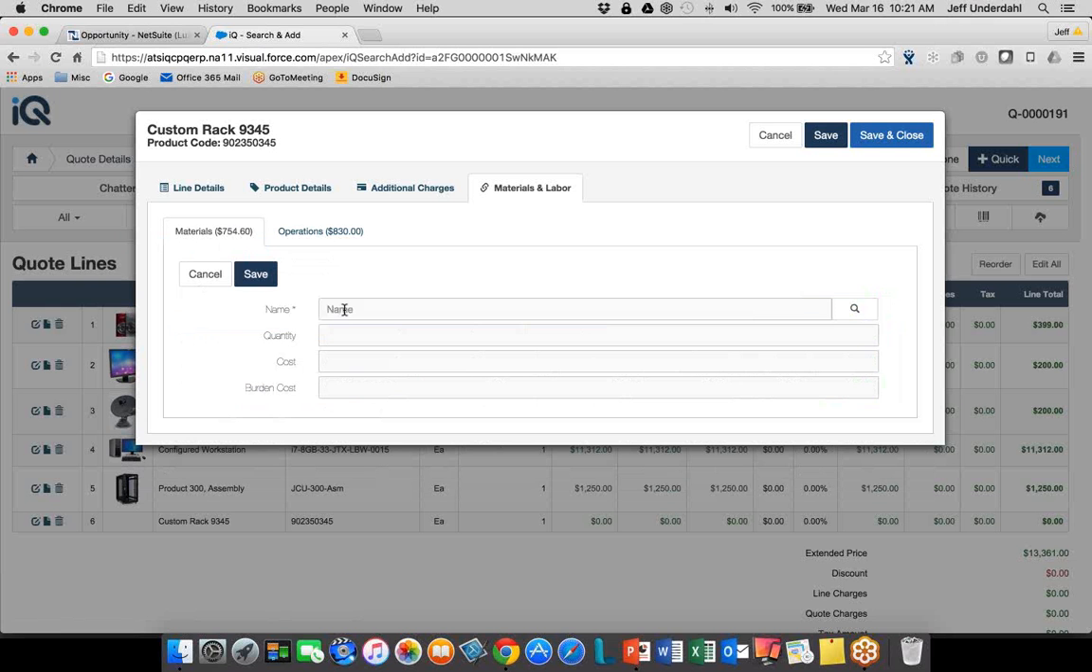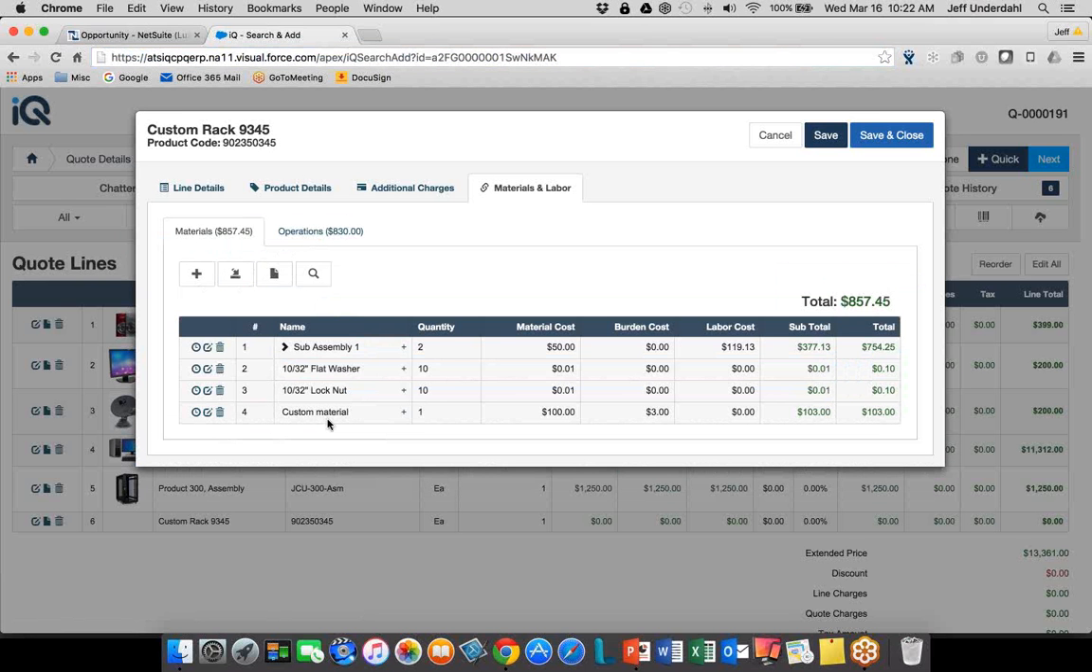So if you were to come in here and you wanted to add a custom material to this, I could do that and say I need a quantity of 1. I could say the cost is going to be $100 and maybe burden on that is going to be 3. When I save that, I've now got that custom material that's on there.